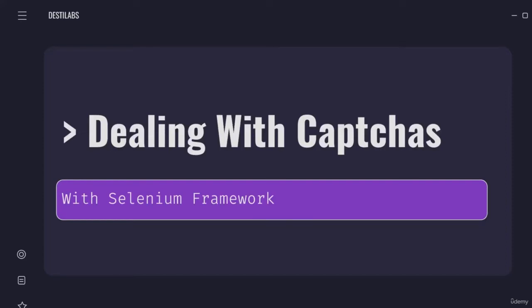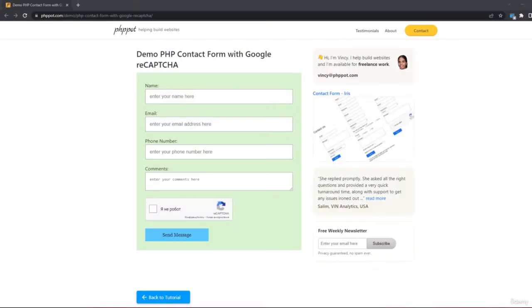Hi everyone, in this tutorial we will learn how to deal with captchas while scraping sites with the Selenium framework. I'll introduce you first to the sandbox site where we will test our code. This time it's a simple PHP form on the link you'd see on your screen.